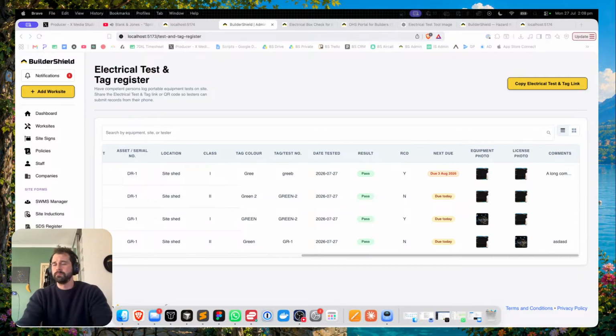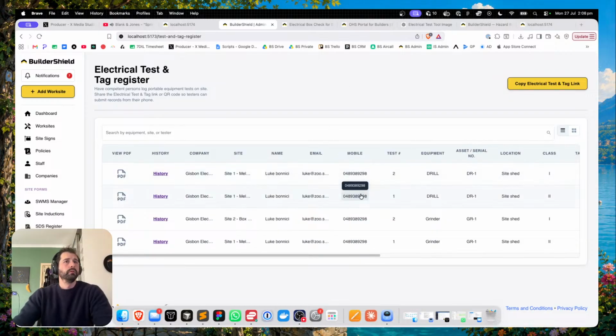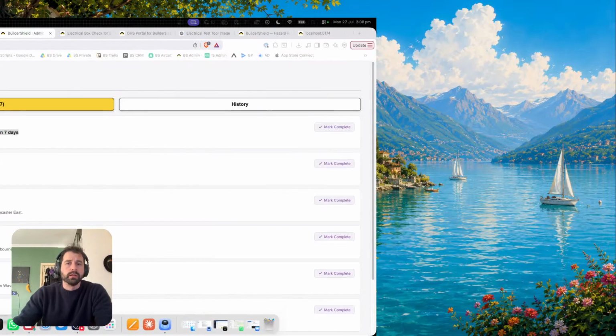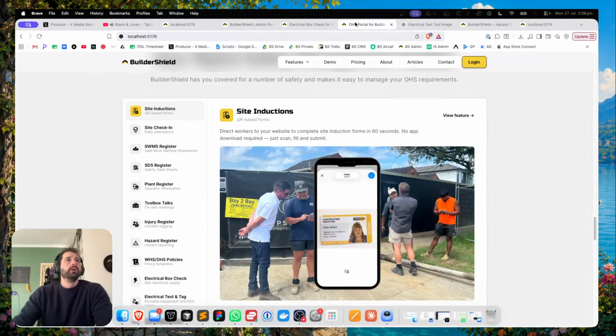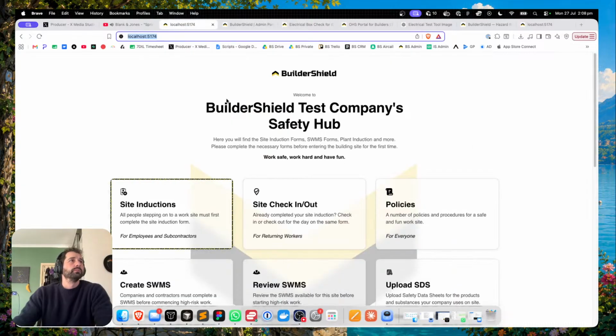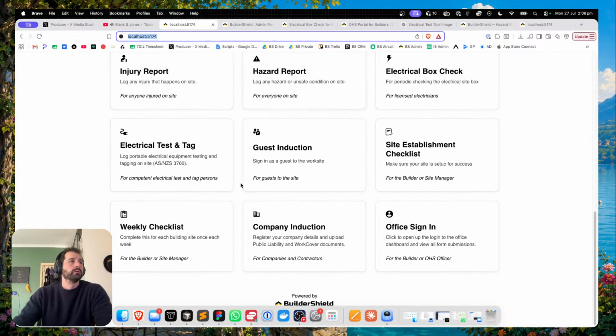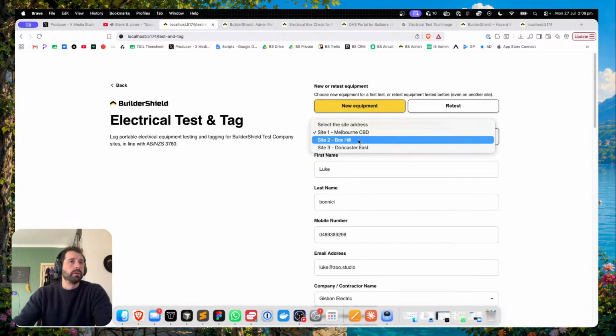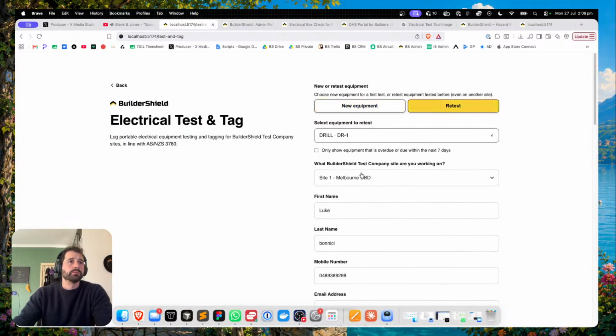On that. Refresh the page. We've got these test and tag drill at Site 1 Melbourne due in 7 days. Due today. Okay, so now we come back over to localhost. Back to the tag. Which one was it? It was drill 1. Retest drill 1.